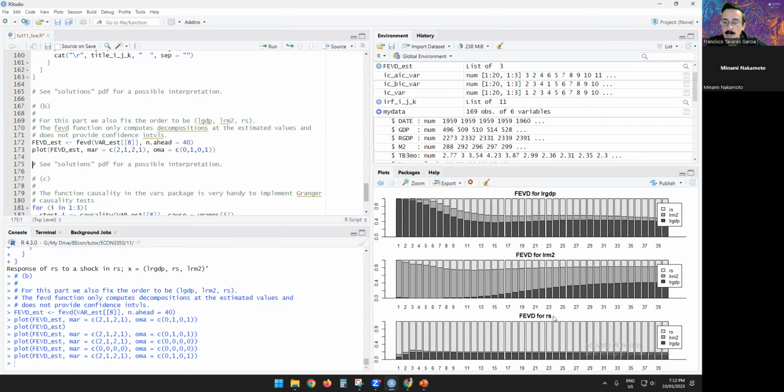Finally, for the interest rate, it's pretty much defined by itself. Very small influence from our money supply and a little bit of influence that grows from GDP up to the third quarter and then plateaus somewhere here close to, I would say, 20%. Okay, that's how we interpret. So, and this will be important for the next question.